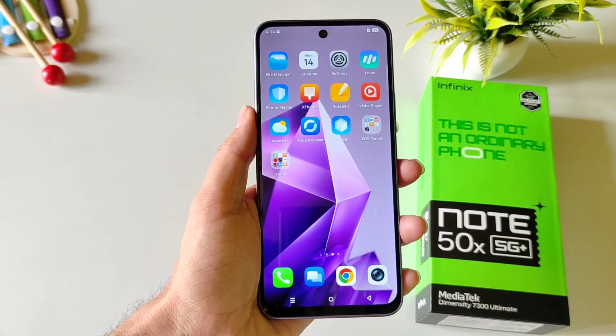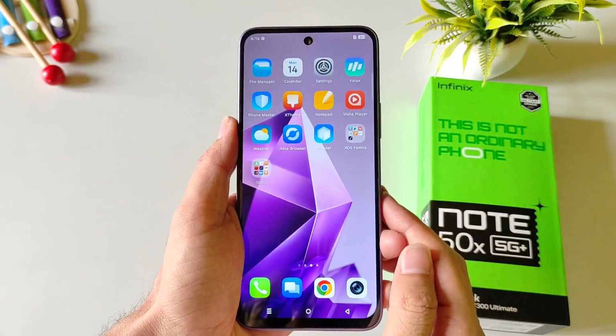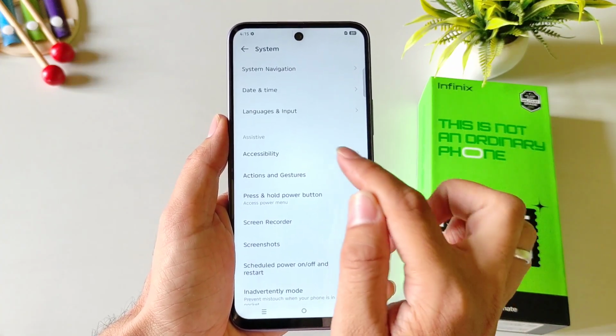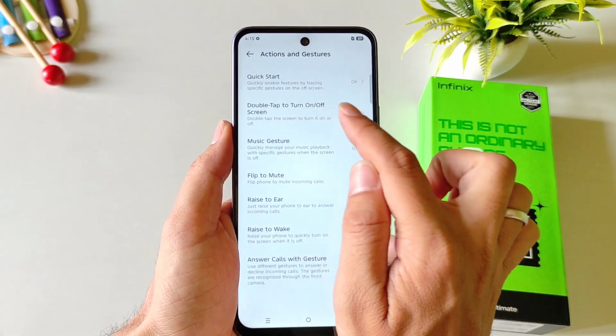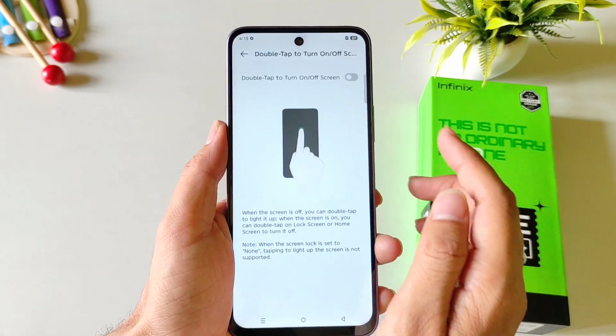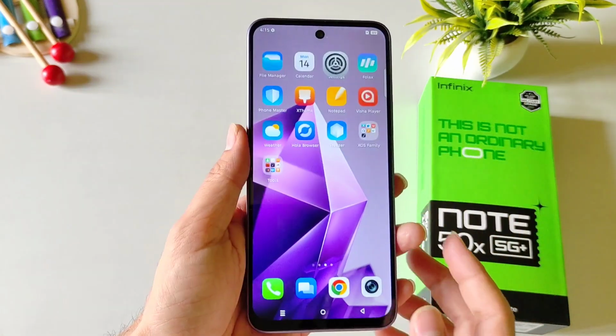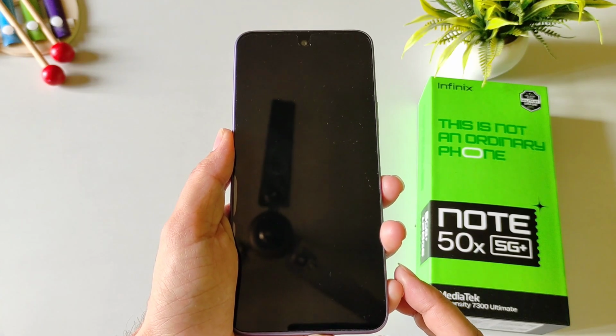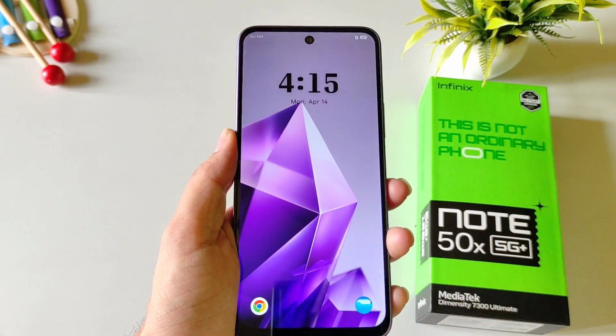You can also enable the double tap to lock and double tap to wake features. To do that, open your settings, scroll down, select system, select action and gestures and then click on double tap to turn on or off. Enable this. Now whenever you are on the home screen, you can double tap on the blank area, then it will lock your smartphone, and if you double tap on the locked screen, then it will wake your screen up.